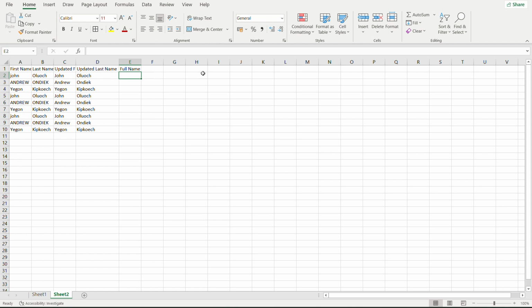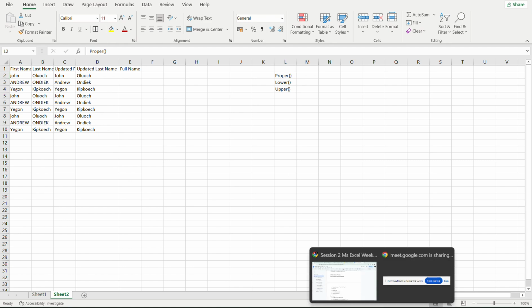The first function I introduced is proper in Excel. If you were to provide everything in lowercase, you could have used lower. So these are the partners of proper, lower and upper. If you want to capitalize everything, you will use upper. If you want to make everything small, you will use lower. If you want things to be in proper format, you will use the proper function.